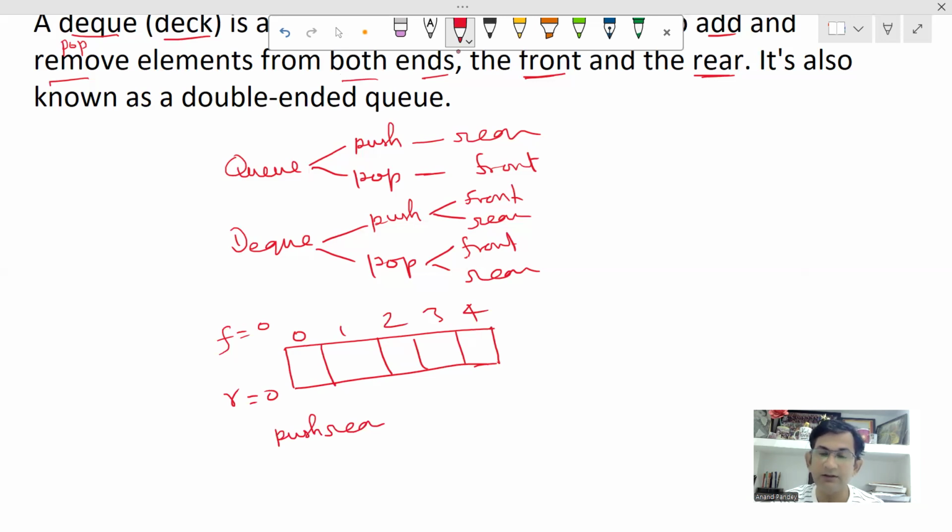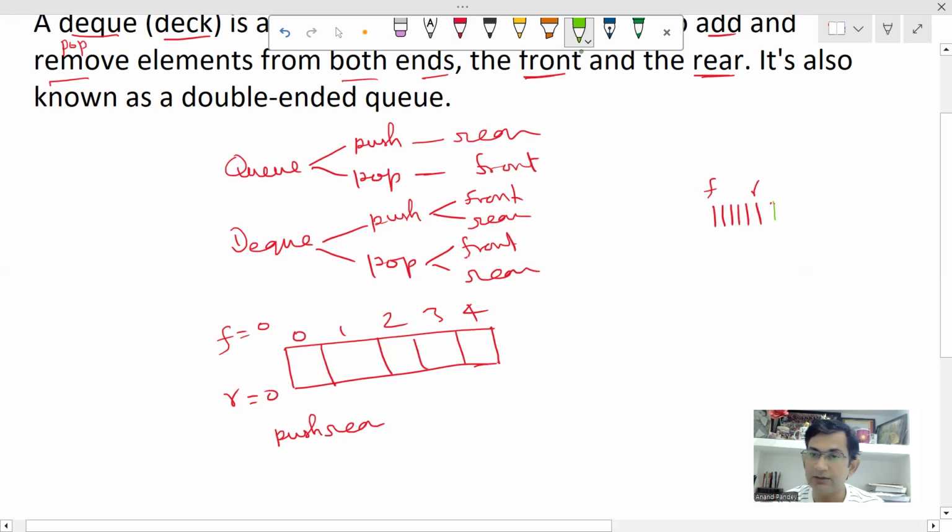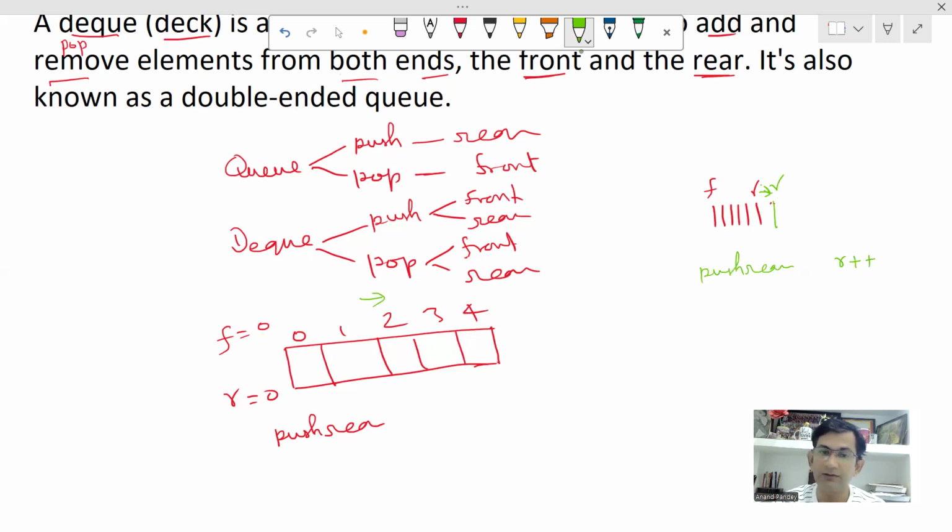Before explaining these operations, let me clear one basic concept. Please remember that whenever we consider a queue, this is the front and this is the rear. If you are pushing an element to the rear, another new element you are adding to this queue, the rear will move to this side. Moving this side means the value of rear will increase. In case of push rear, the value of rear will increase.